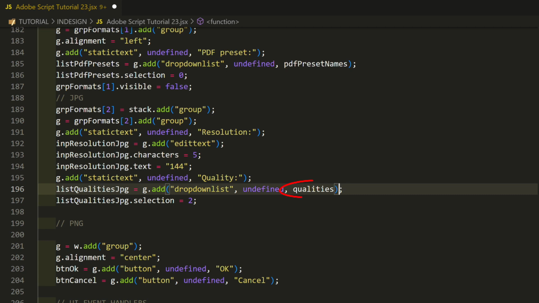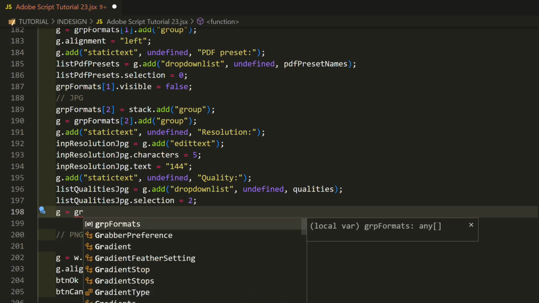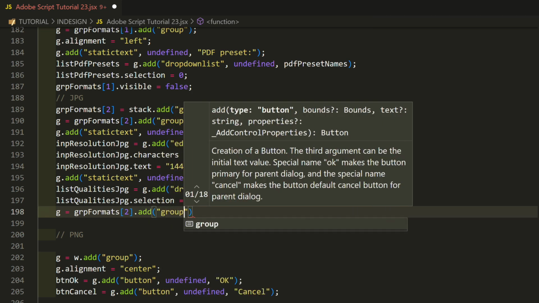The qualities array doesn't change because that much is the same for all formats. Only the enumerated arrays are unique to each. Next, add options that PDF Interactive doesn't have. Start with a group for the new interface controls. g equals grpFormats.add group.